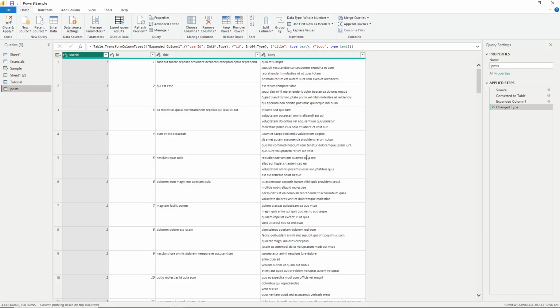And that's it. You've successfully connected to an API and fetched data into Power BI. From here, you can apply transformations, create relationships, or load the data directly into your report for visualization.